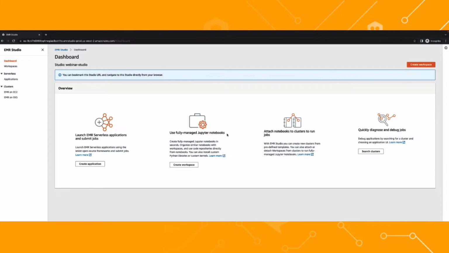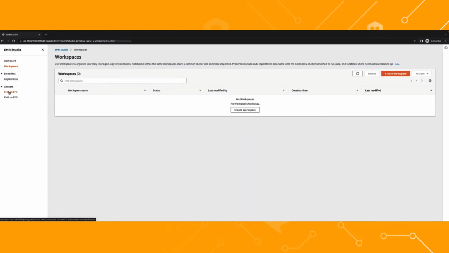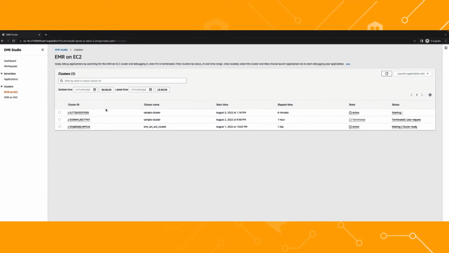And you can see we have different options to launch serverless applications and manage notebooks. So we have sections for Workspace and EMR clusters. On the cluster, we select EMR on EC2. You can see there are 3 clusters. A couple of them are active and one of them is in terminated state.